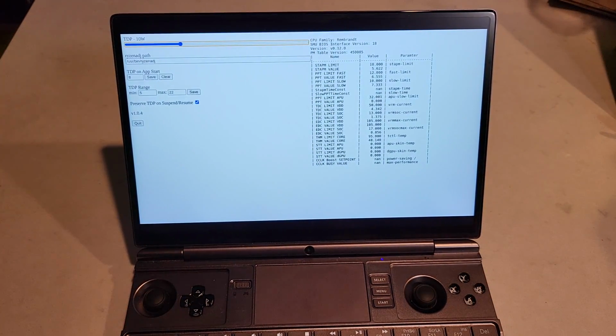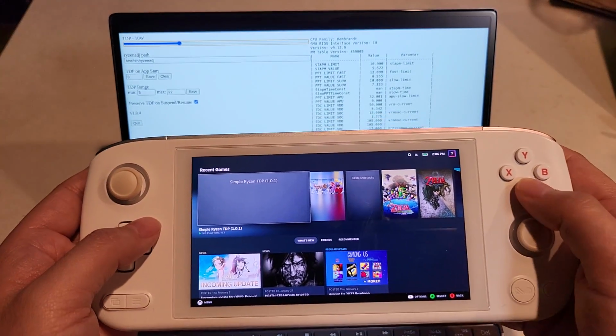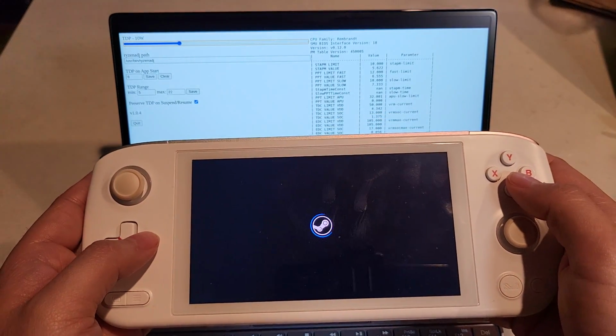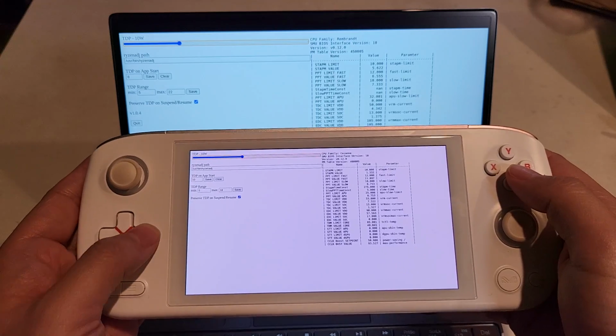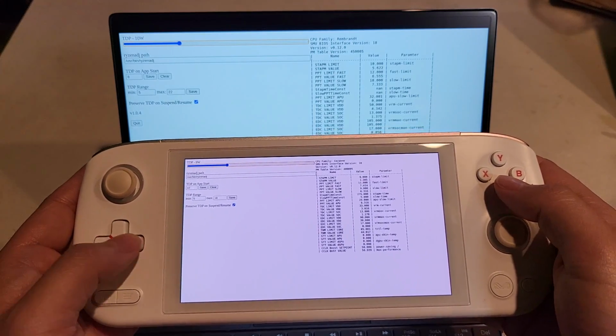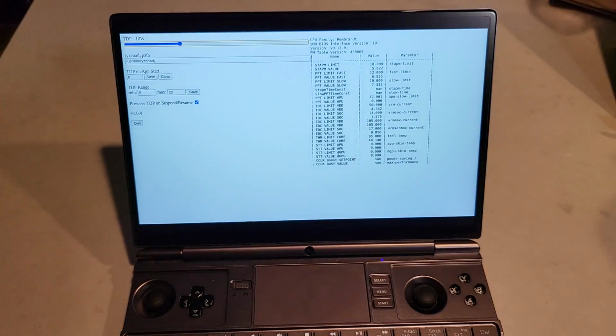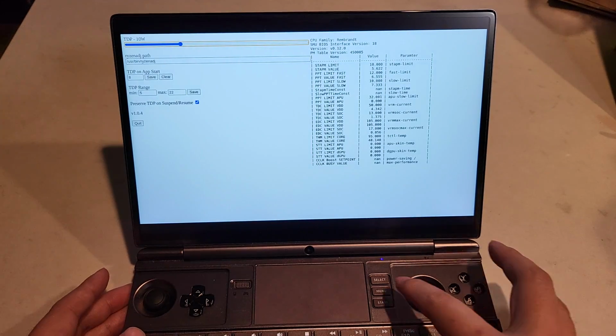And I can show you the exact same thing on my Aya Neo Air Pro. So here it is. If I pull up the TDP app and just run it, you can see you get the same TDP bar. That's really it. Pretty simple, nothing too crazy.